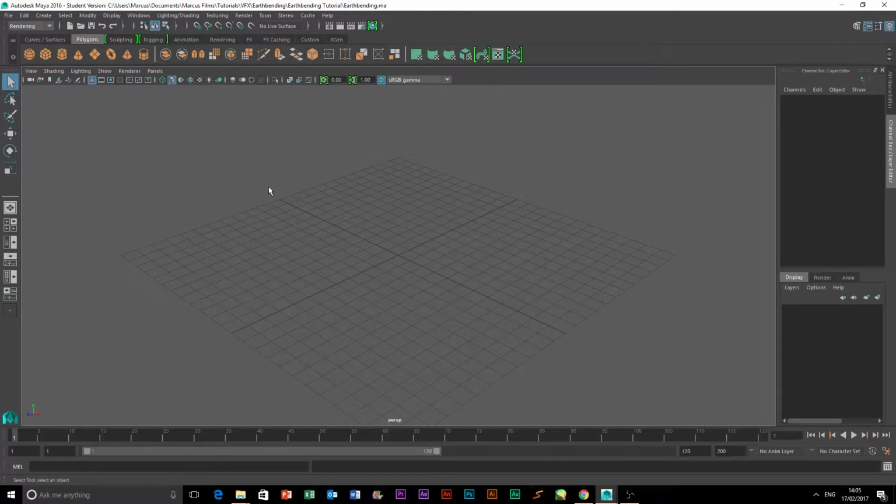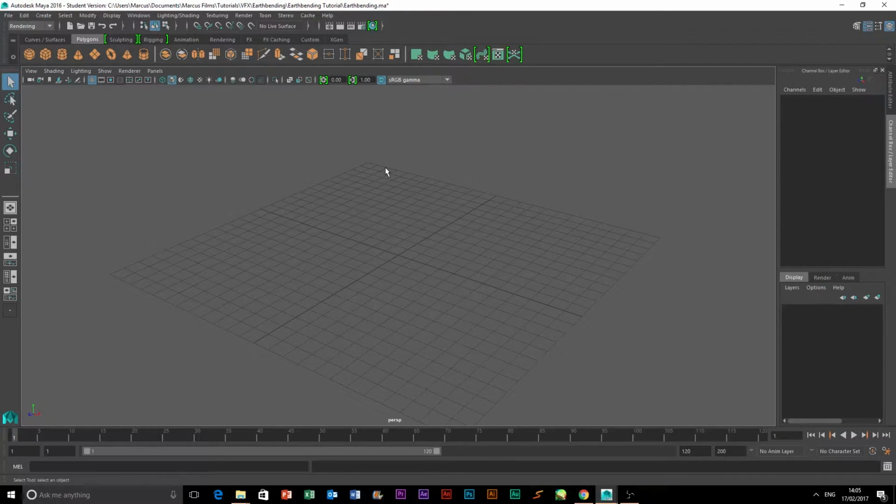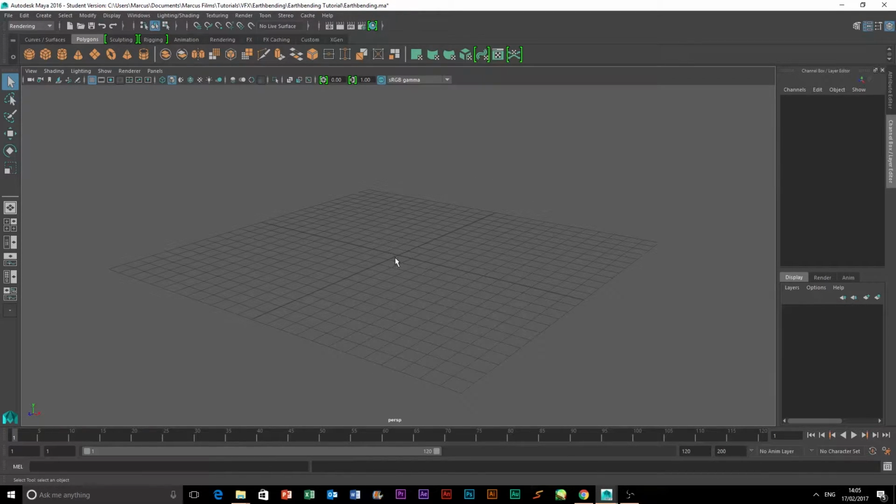Okay, so today we are going to be doing some earth bending. To get things started, we need to do the actual earth flying up without our actor pretending to move it. So to do that, we need an area for it to happen. So we're going to build all of the terrain and the rocks inside of Maya. And then we're going to animate it and export it into After Effects, where we can key out some green screen footage and put an actor in there.